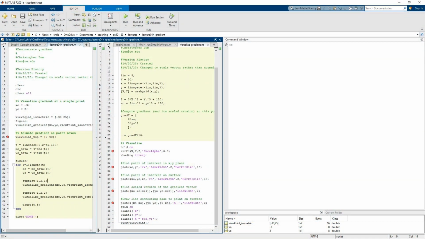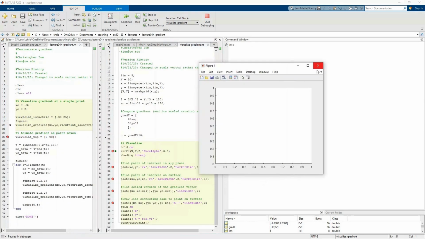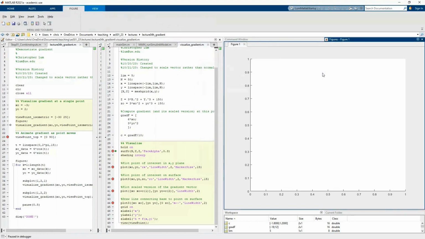All right, so here we are in Matlab. Here's the point that we're interested in, this negative 3, positive 2. I've just written myself a little function here called visualize gradient that you can see on this side, where let's step through this code and take a look at what would be helpful. So I've gone ahead and started a figure. In fact, let me go ahead and dock this figure so we can see all these different objects as we build them up.